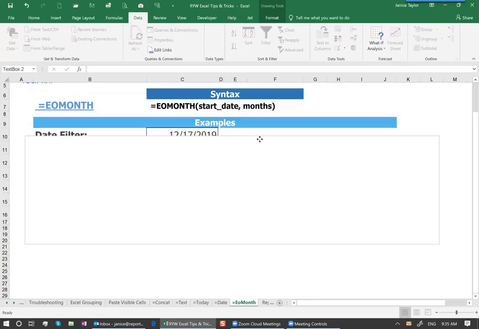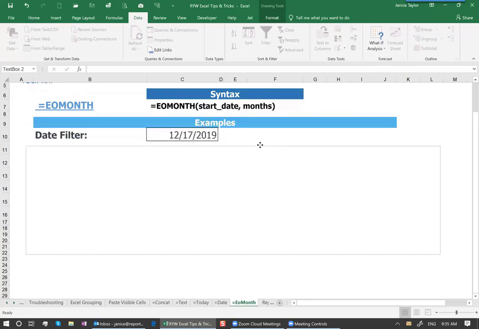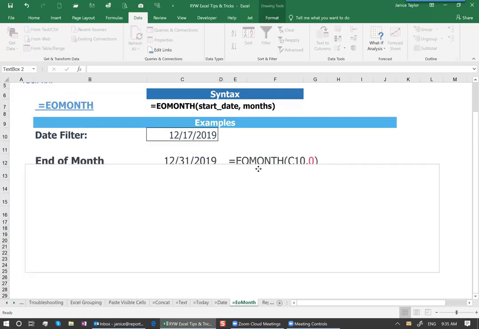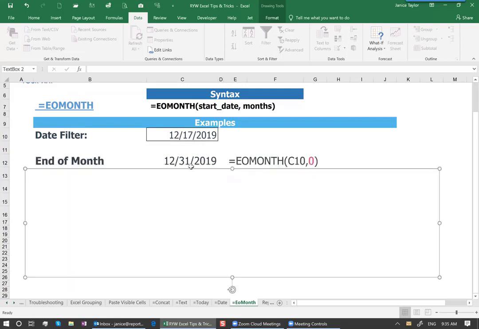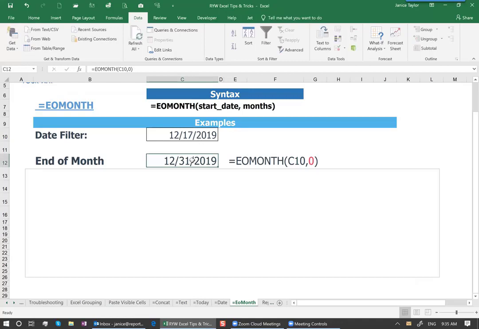And this can be really handy. So let's look at some examples here. We enter a date filter of today's date. How about that? And I want to know what's the end of the month for this. So I could be running a report. This could be equals today, but I want to know what's the end of the month. I'm simply going to point to that formula. And what I want for the number of months is 0. I want to stay in this month. So it's always going to tell me what the end of this month is.